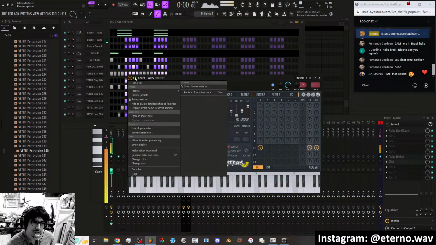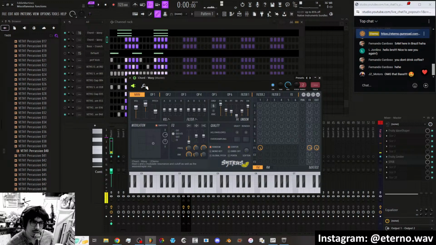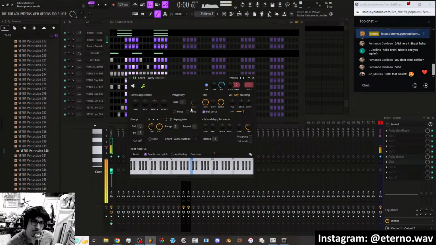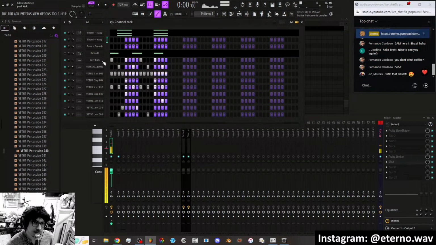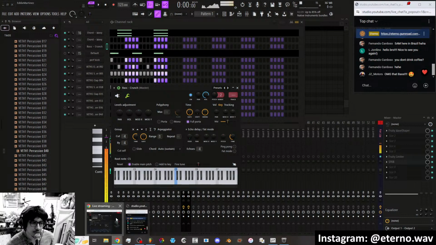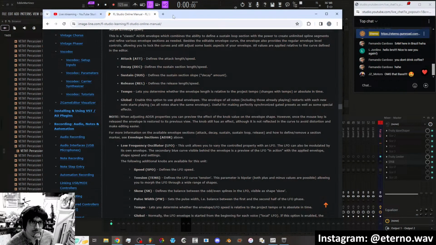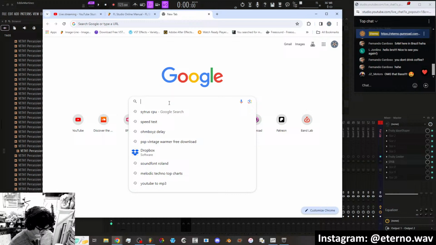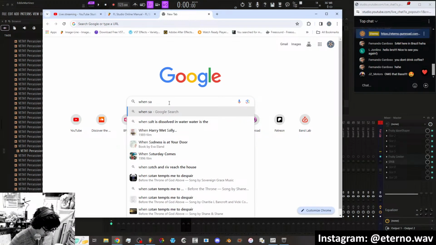I guess I could save it as a patch or preset, which I think is still not going to save this portion of it. That's kind of dumb though. It should save this as well. Because why wouldn't it, you know? Polyphony. Let's see if we can figure that out when saving.